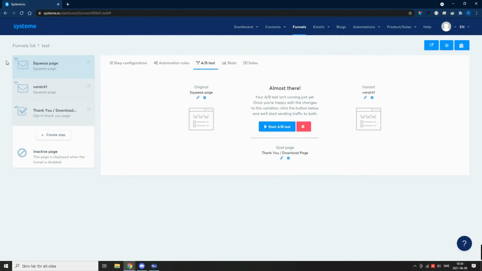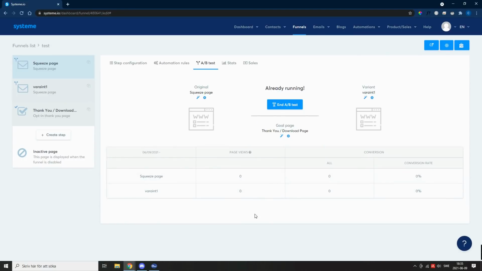So you will see that we have a split test icon, a little icon on that page as well. And the check mark for the thank you page is where they will end up once they are opted in. So all we need to do is just click start A/B split testing and your split testing is on the way. It's done. It's this simple.